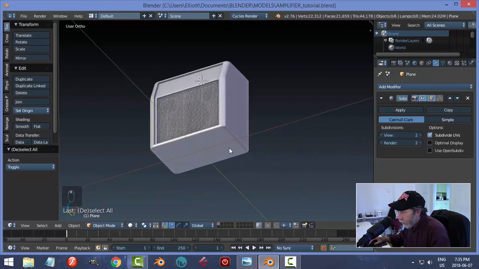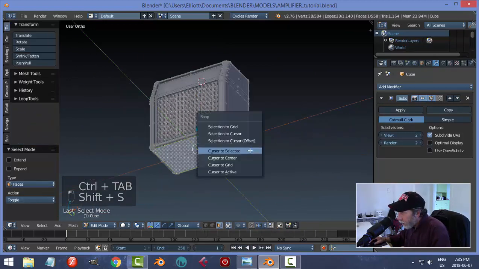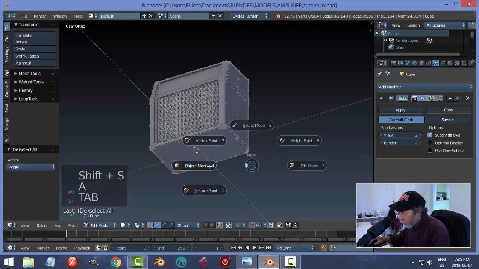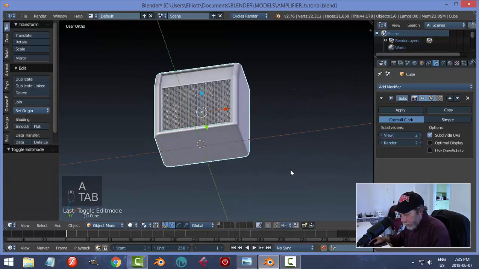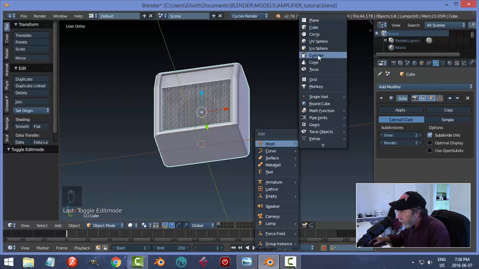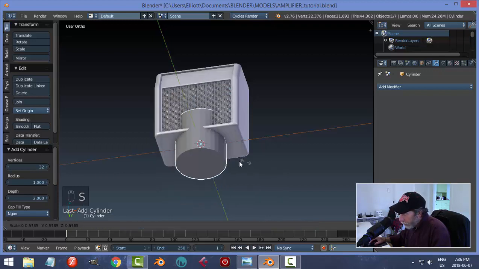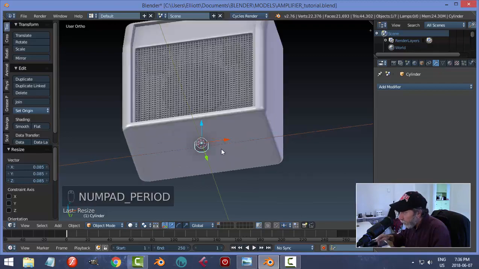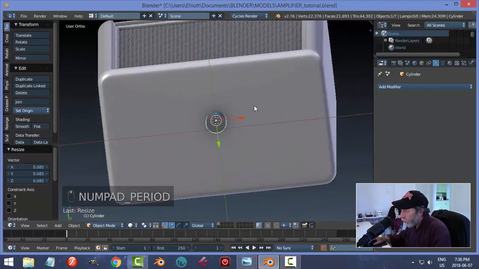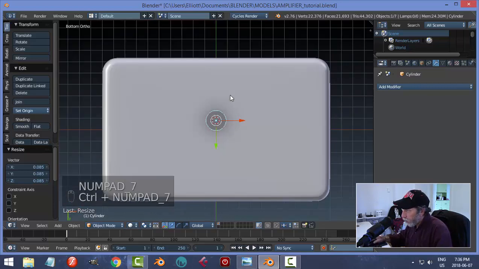Let's do the feet. Select the bottom. Face selection, Shift S, cursor selected. And let's bring in a cylinder. I know 32 sides seems a lot, but I'm not gonna sub D this for sure. Scale it down in object mode, that's okay. Yeah, we'll have relatively big feet. 7 is the top, Control 7 is the bottom.